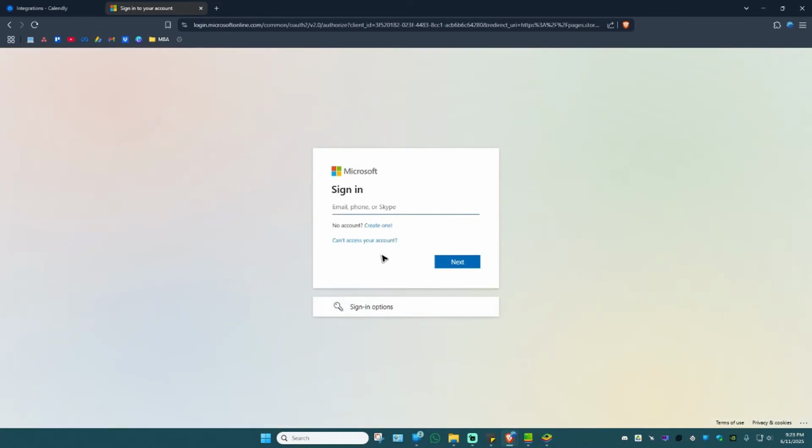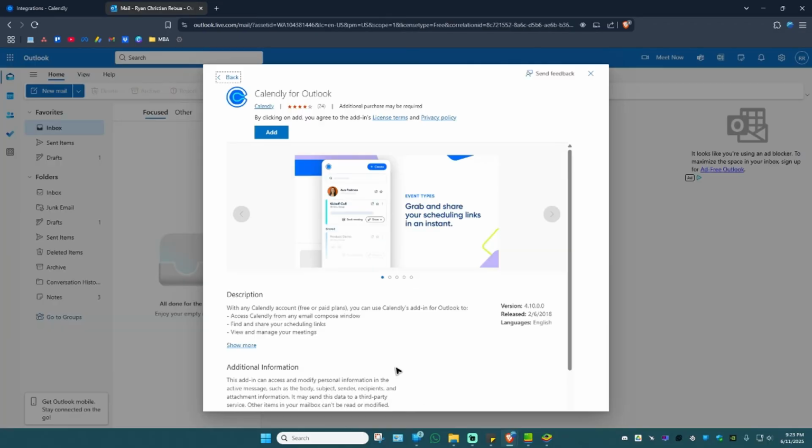Okay. It's going to make you sign in again. Just go ahead and follow the simple steps. Like so. Now there will be a pop-up right here. Calendly for Outlook. And we are now under the Outlook website or outlook.com.